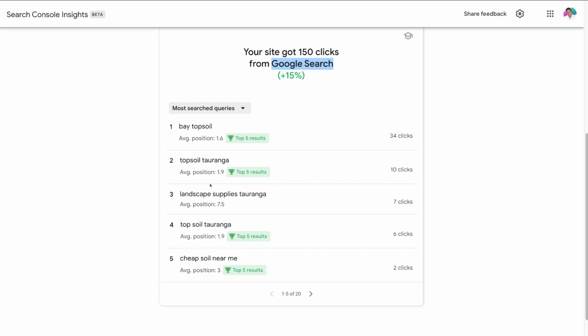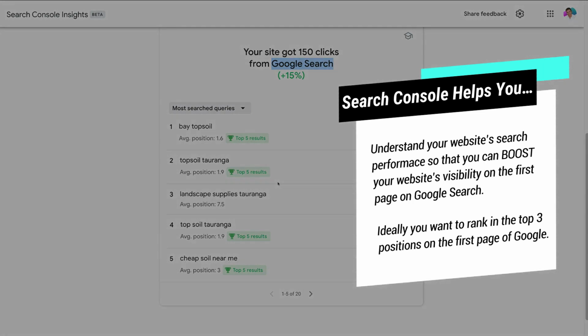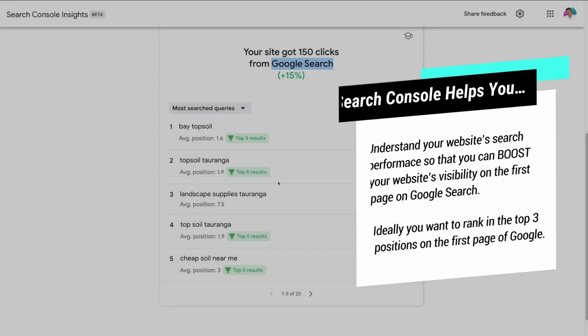And you can see the average position on the first page of Google, which is in the top 3 spots, 1.9 on average. And ideally, that's where we want to be. We want to be in the top 5 results, ideally the top 3 results in the first page of Google, because the first page of Google and the top 3 spots generate the most clicks.